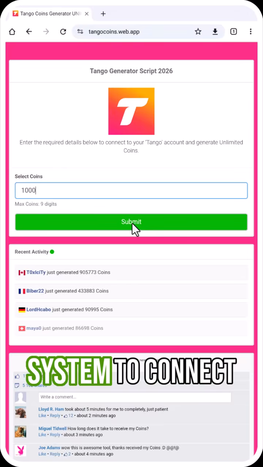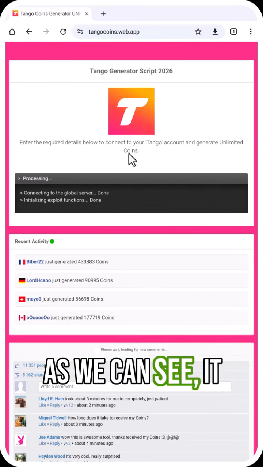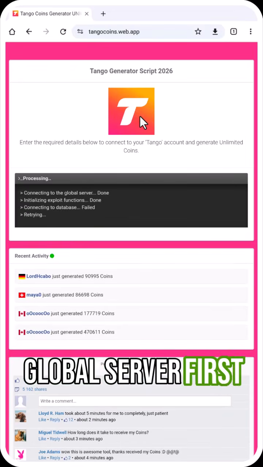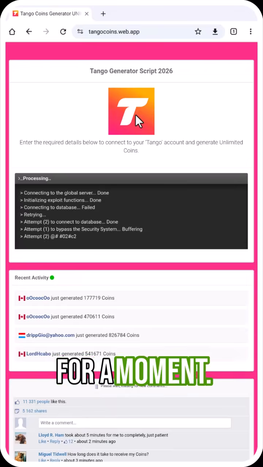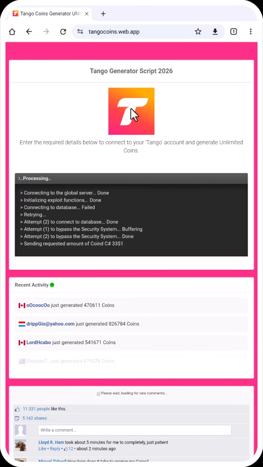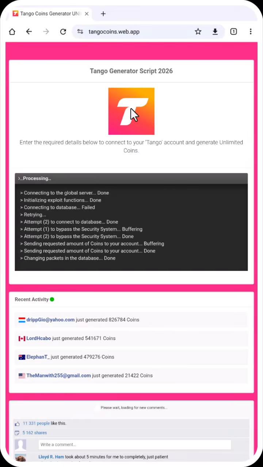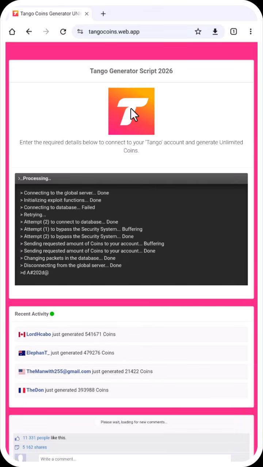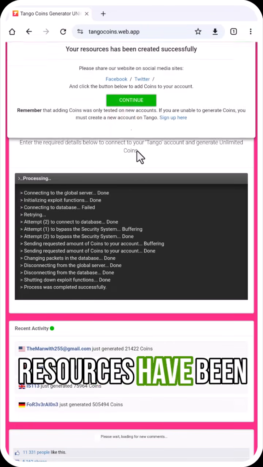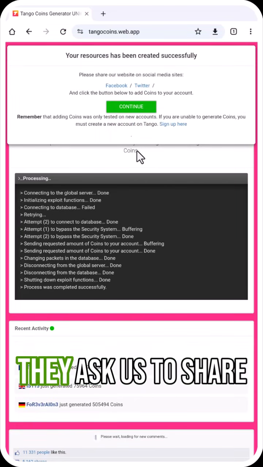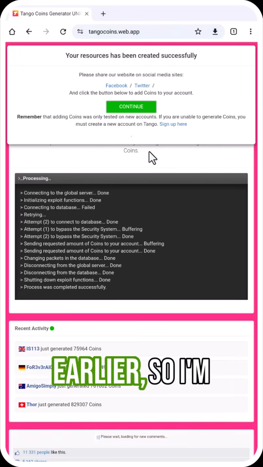Now, we need to wait for the system to connect to our account and add the free coins. As we can see, it starts by connecting to the global server first, then connecting to the database, and so on. We need to wait for a moment. Great. Now we see a message saying, your resources have been created successfully. Then they ask us to share the page on Twitter or Facebook. I have already done that earlier, so I'm moving on.